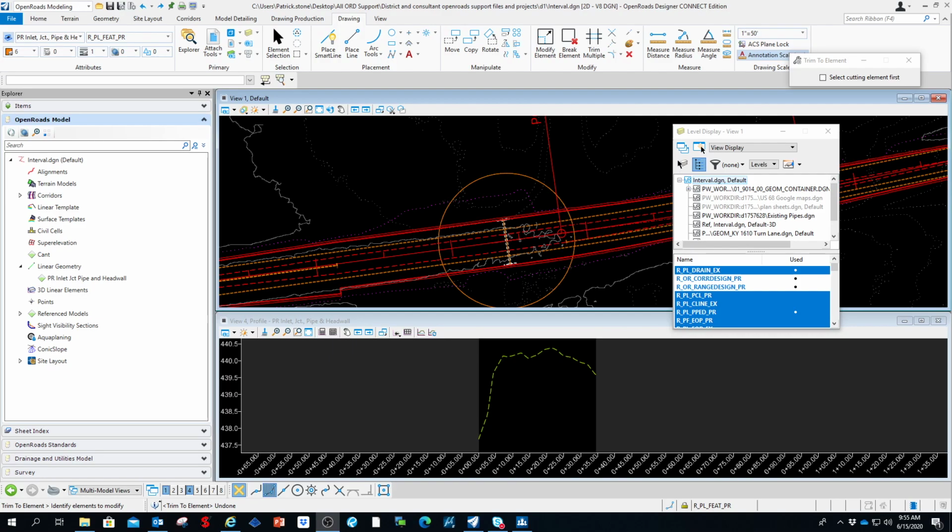I want to talk to you a little about intervals. An interval will show up over here in your linear geometry, or if you had made this pipe section as an alignment, it'll show up over there too. It'll say interval on the end of it. Problem with this is down here in your profile view, you're going to get an offset.